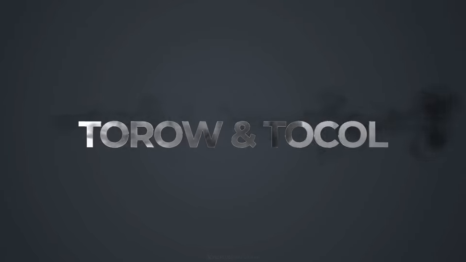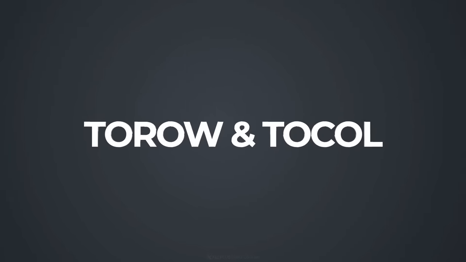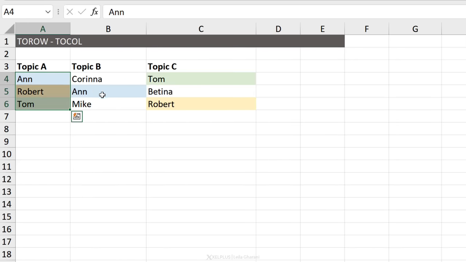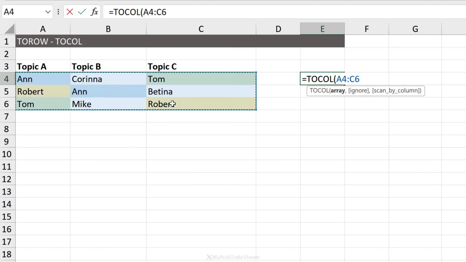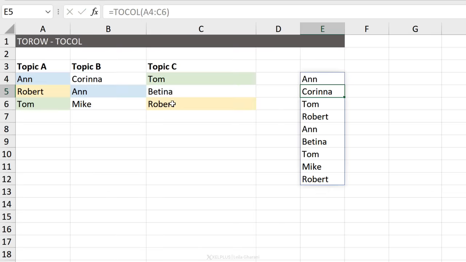Let's start with the amazing TOCOL and TOROW functions. So here I have names in multiple columns and I want to combine everything into a single column. I can easily do that with a new TOCOL function. I'm just going to select my array. That's it. Close the bracket, press enter, and I have everything spilled in a single column.